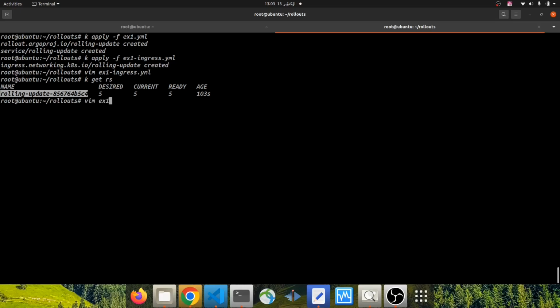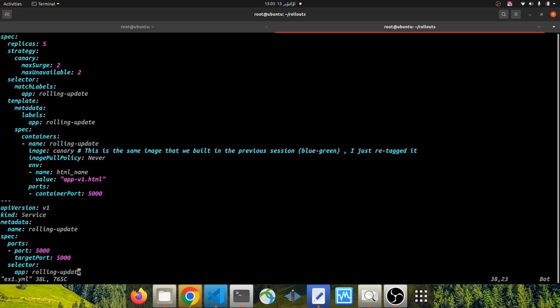So if I open example1.yaml, I can replace the value app-v1.html with app-v2.html. I'm modifying one item under the spec.template block. So the Argo-rollouts controller will create a new replica set for the new version of the application. As you can see here, the number of replicas is 5, the max surge is 2 and max unavailable is 2.